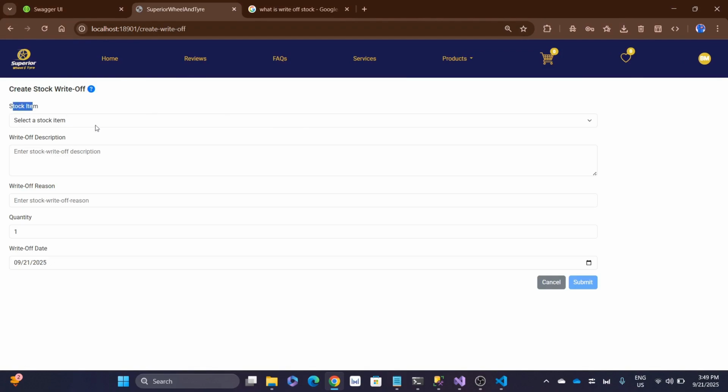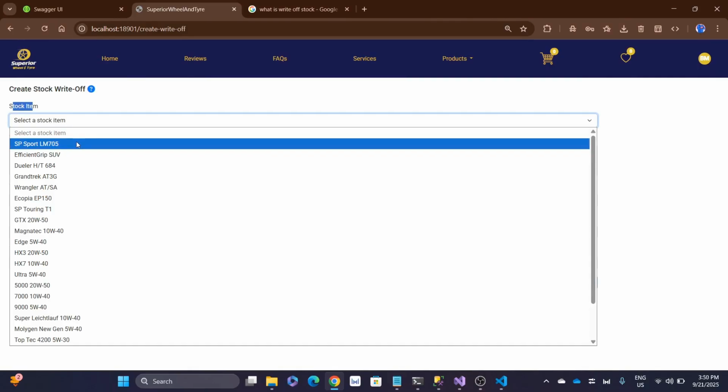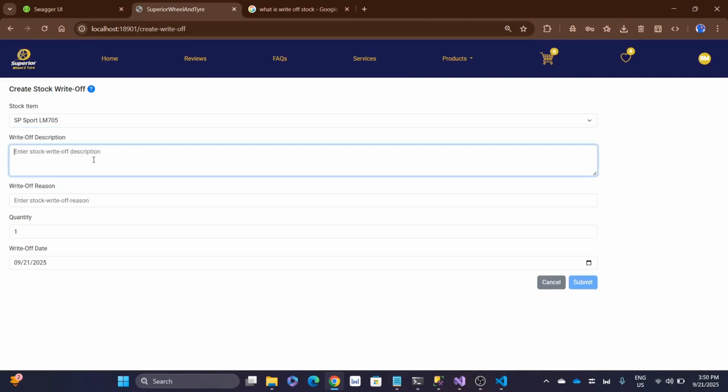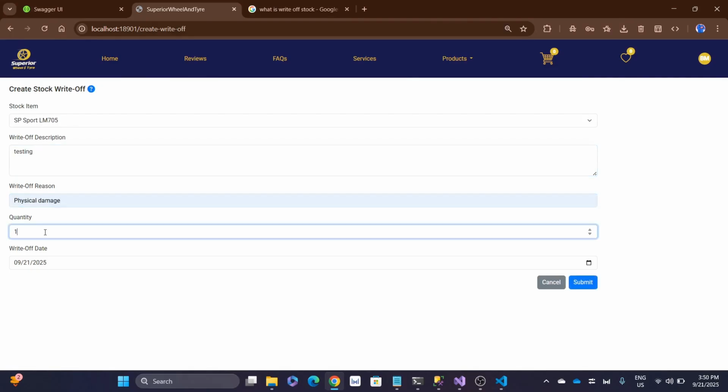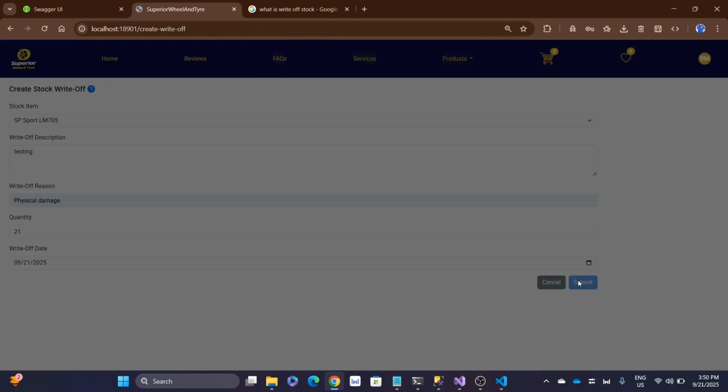Then here on the drop down, I select the item that I want to write off. I want to write off SP. Then the description, this is testing, and the reason is physical damage. Initially on the system, there are 41 stock items of SP spot LM. I want to write off 21, so that means the remaining items on the system is going to be 20. Okay, let's select today's date, then submit.